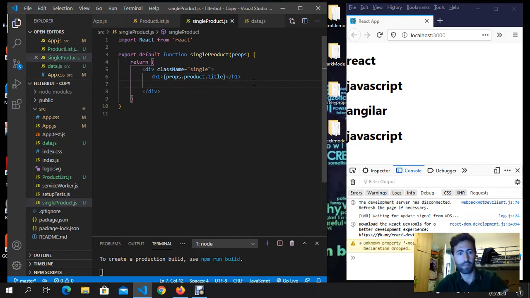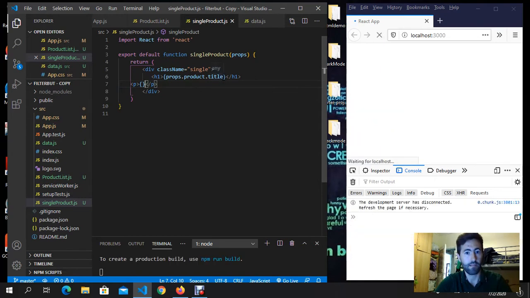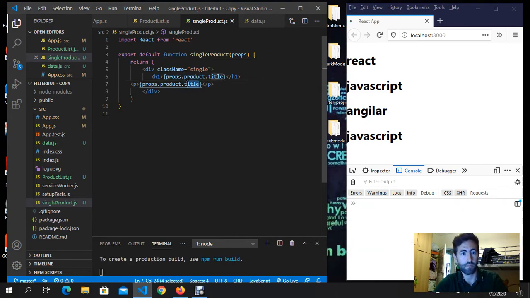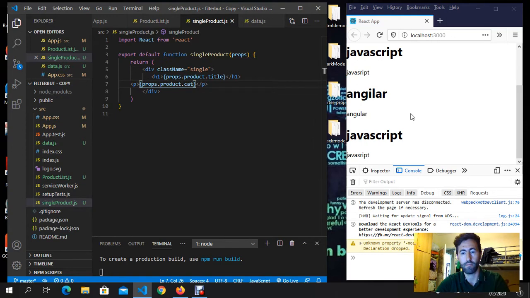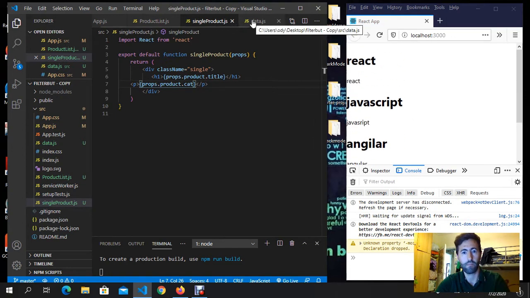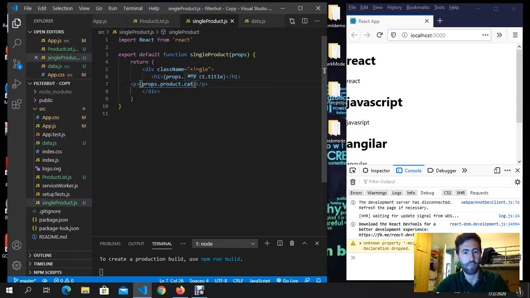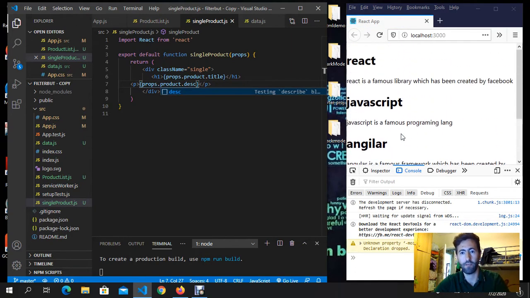Let's import now the paragraph. Let's copy this. Let's put here no title, we want the cut. Okay. Oh no, the cut. Mistake. The desk. The desk. Right, we got all things here.